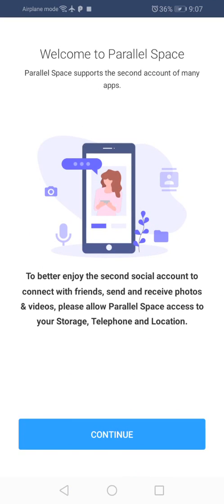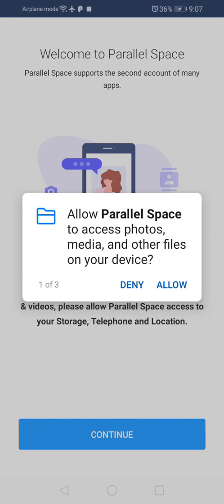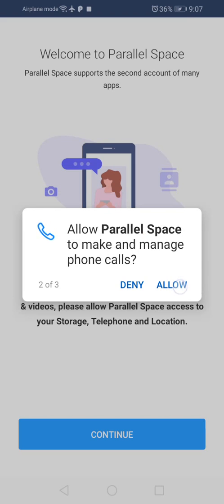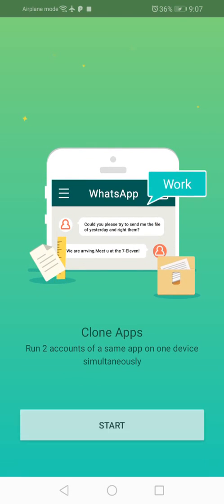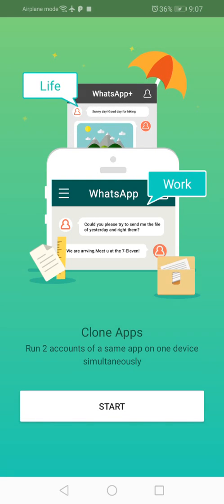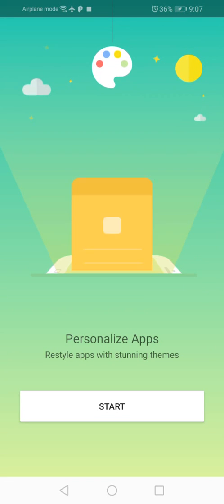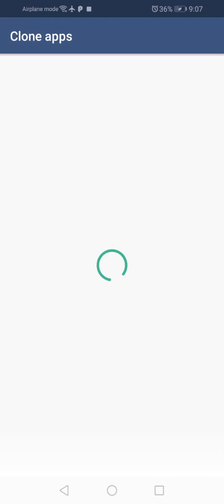Once you go inside, it says welcome to Parallel Space, to better enjoy the second social account, to connect with friends and receive photos and videos. You can use it like that. Then I say continue. Then we have to allow Parallel Space to access my phone, photos and those things. Then it says it's cloning apps, so I'm going to start it.